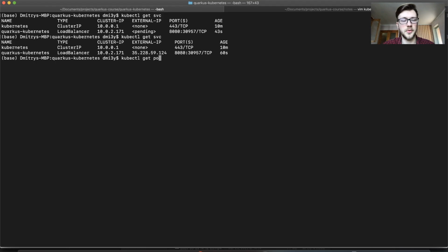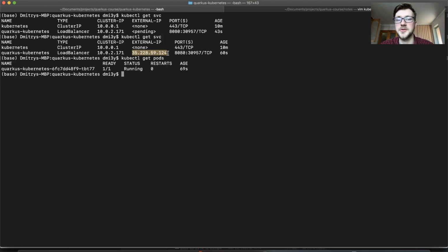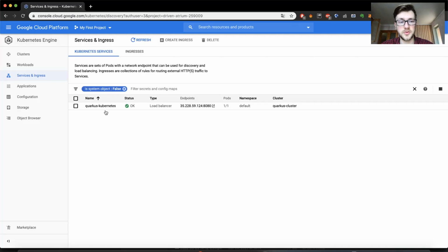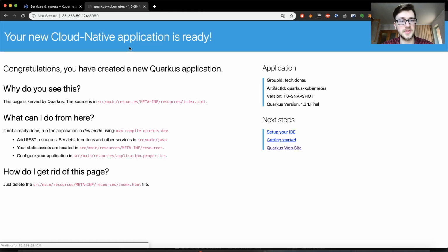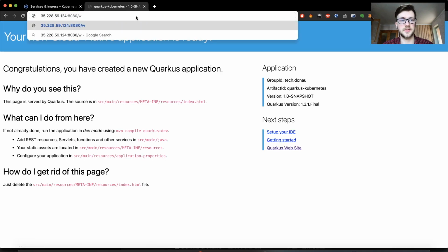So you can call the pods itself. You will see the same image that we have on the Minikube, except that we have the external IP. And yeah, it's working pretty well. You can go to the 8080, and you will see that it's running as we expected.